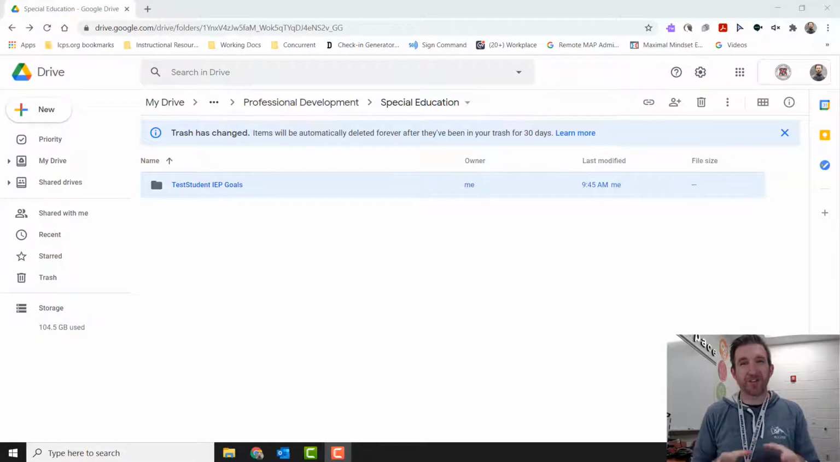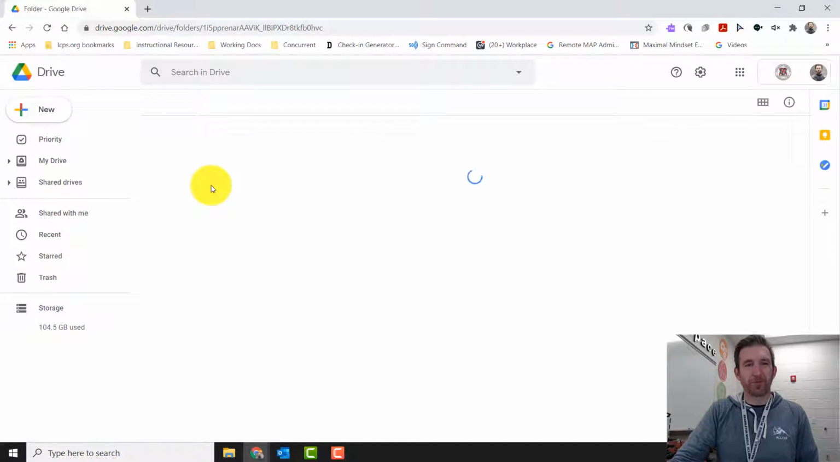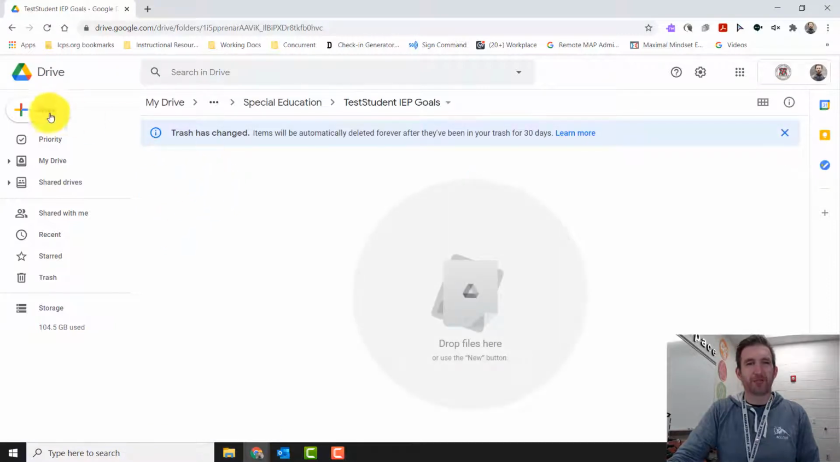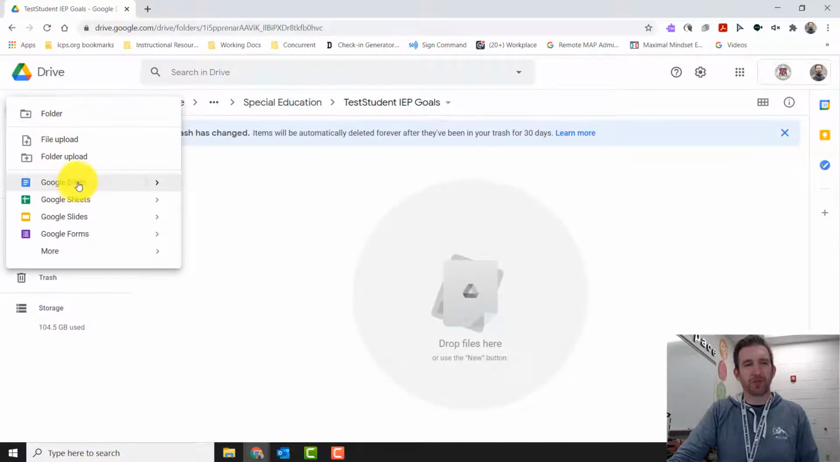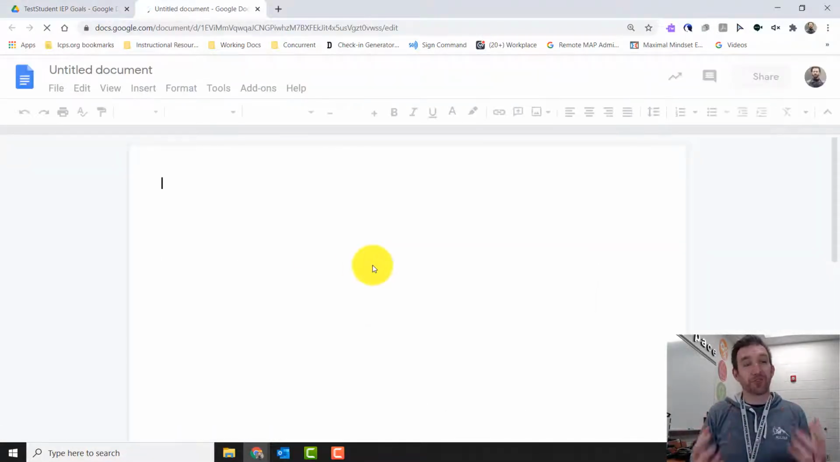Welcome back. Now we're going to set up a Google Doc for this student. So I'm here and I've made the folder. Now I'm going to open up the folder, press New, and create a new Google Doc.